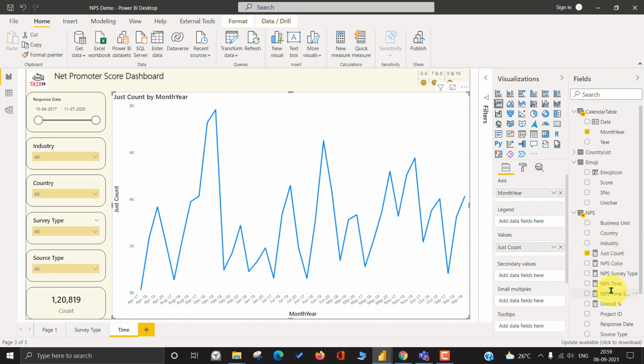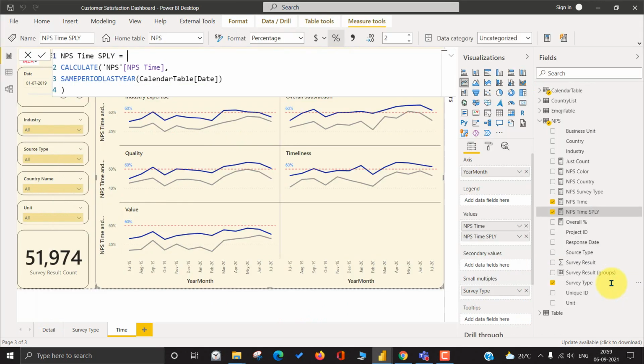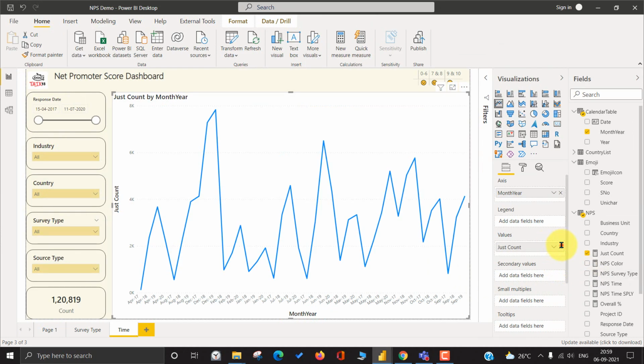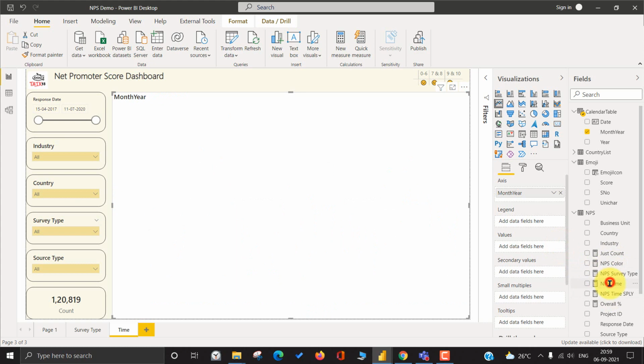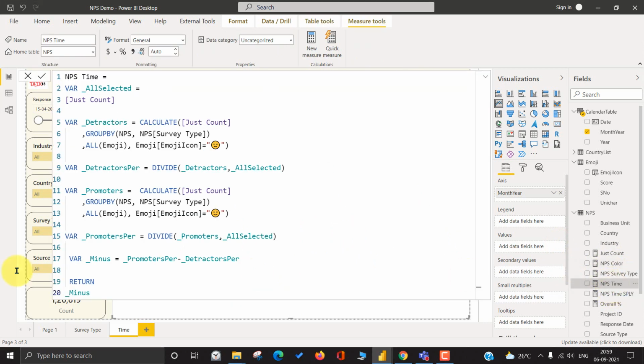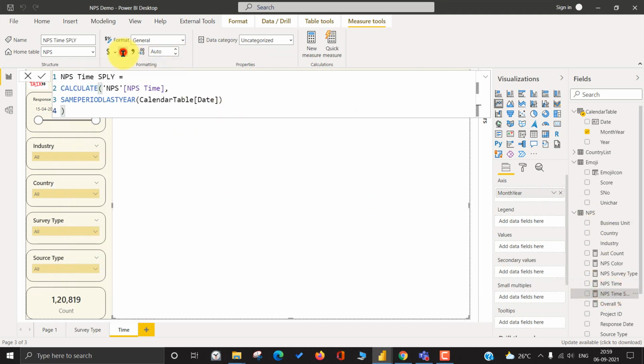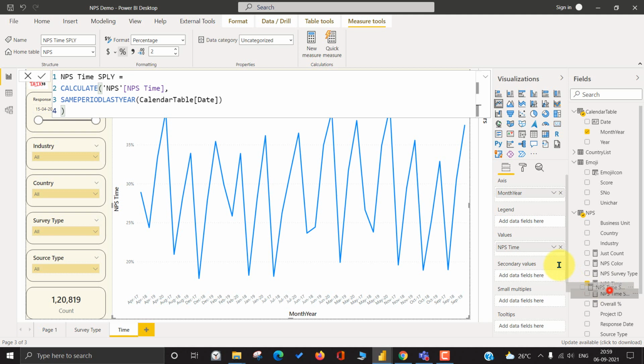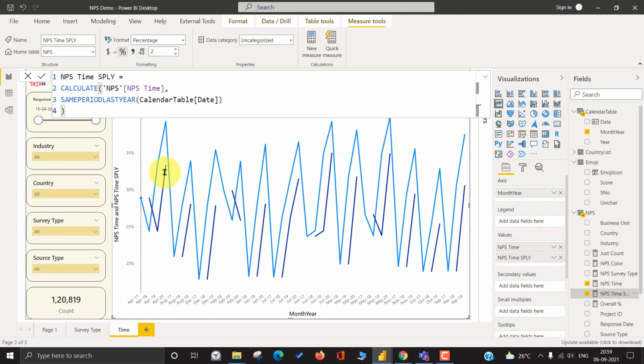Okay, and now is the time to use the NPS time. Sorry, instead of just the count, I need to use the NPS time. So this NPS time is basically the percentage, right? So I just need to change this to percentage now. So this is changed to percentage and let it be 2 digits. Okay, the same applies to the same period last year. Selecting this and converting it into percentage and adding these into the values now, both of them. So NPS added here and NPS same period last year also.